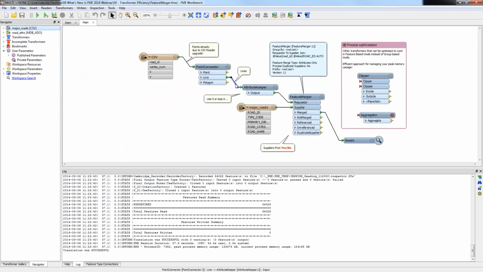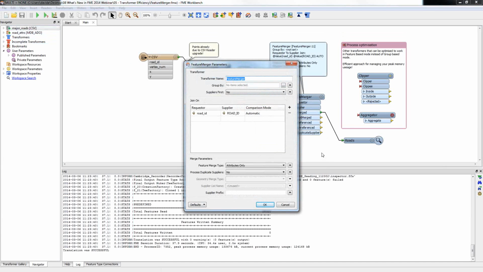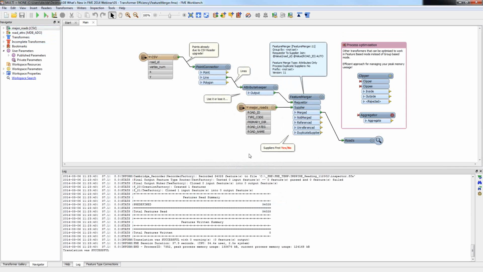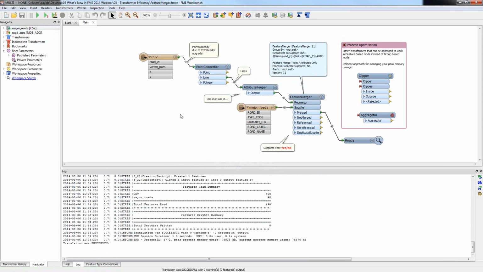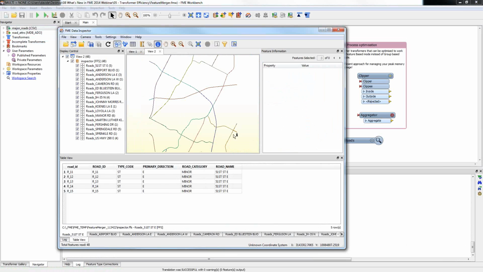Then we generate lines, so we have the road features, and we keep only the attributes we need. We join to an access database to get the road classification and the road name using the feature merger. So we've got two different readers being brought in here. The default operation is that suppliers first is set to no, which is the new parameter. At the moment, this process, if I run it, gives us some output. The impact is that when we start to work with larger data sets, it can make a real difference.